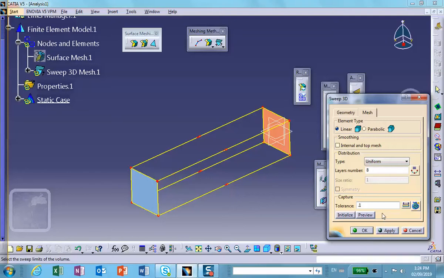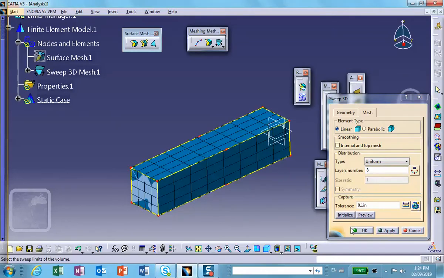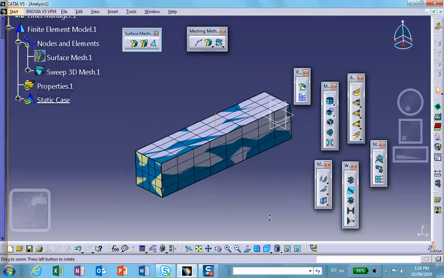In order to know exactly what this tolerance does, you should look at the documentation of Catia. Believe me, it's not very clear. Okay, say okay.